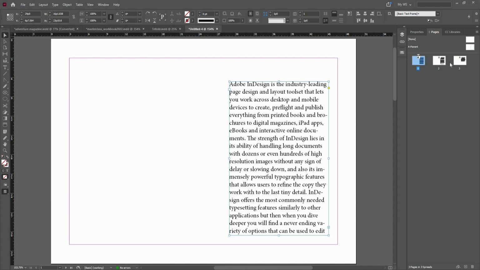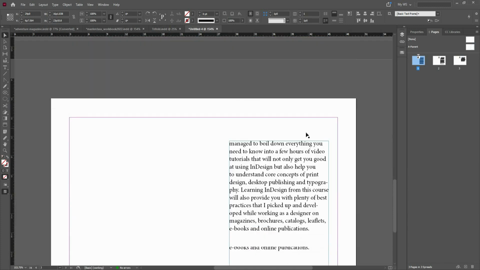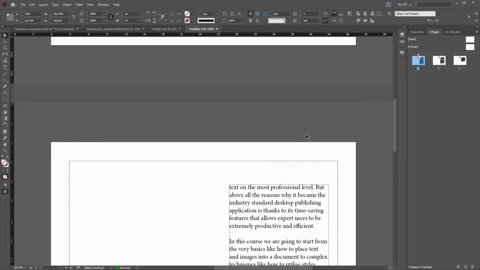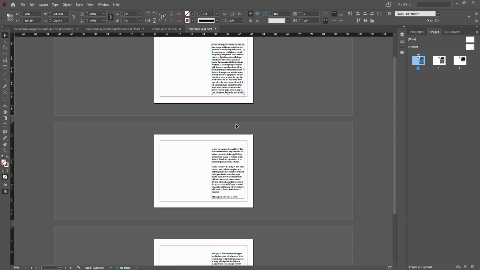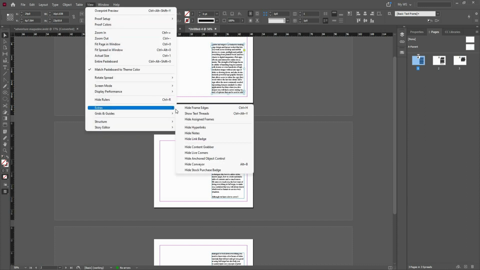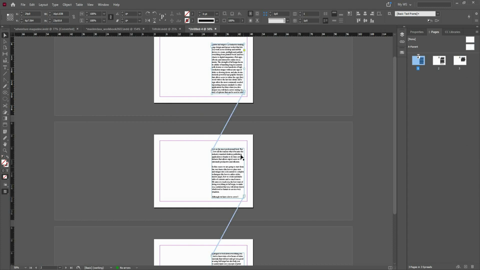And notice how it created 3 more pages underneath here. And of course, they're all connected. View, extras, show text threads, and these text threads will be visible. Now this is a combination of using a master page and text threading between pages, and of course the frame that you set up in the first page can already have formatting assigned to it, and you can even have columns inside it, and so on and so forth.